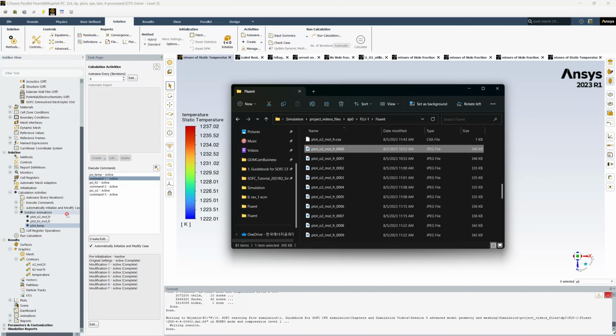The same way for the animation, for making the animation, we just take the images at each converged solution, and then using those images we make the final animation. But the same can be done by using the execute commands.